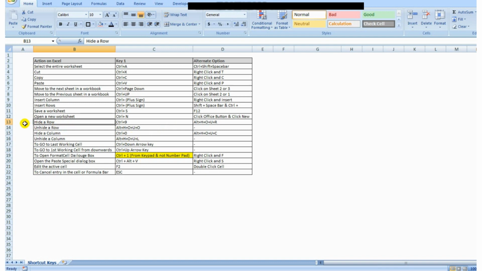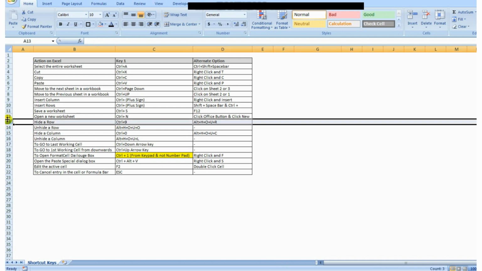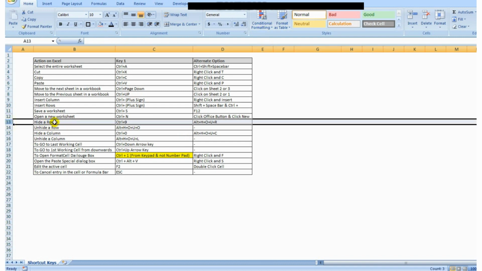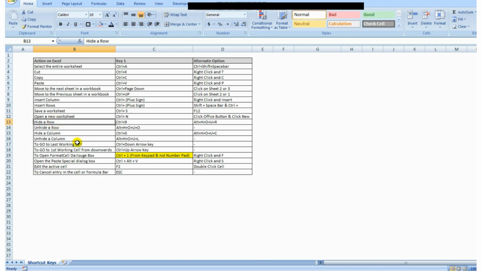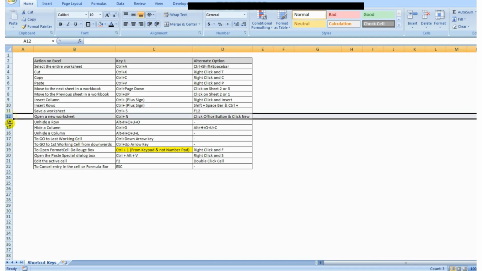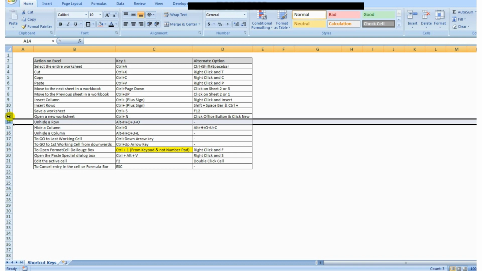Okay, so the next option is hide a row. Now to hide a row, what I have to do, everyone knows what a row and a column are. I have already covered this in my previous video. This highlighted portion is your row, and this is your column. To hide this row, I just press Control 9 and my row is hidden. If you can see 12, 11, 12, 14, the 13th row is hidden.